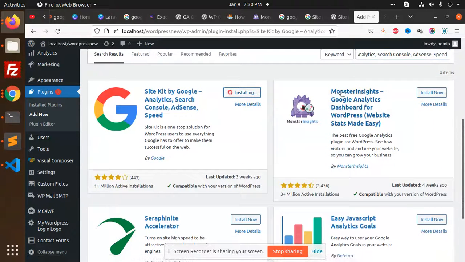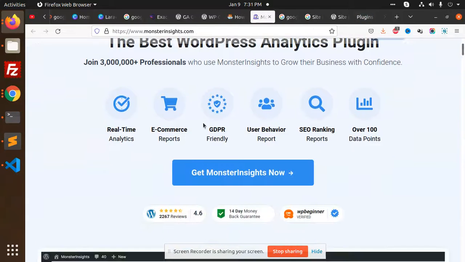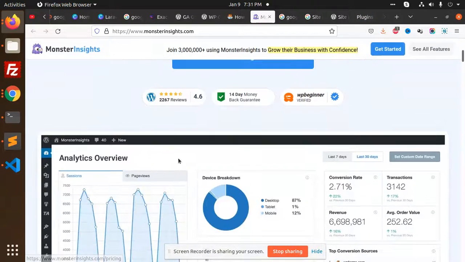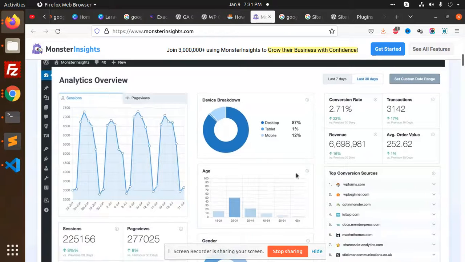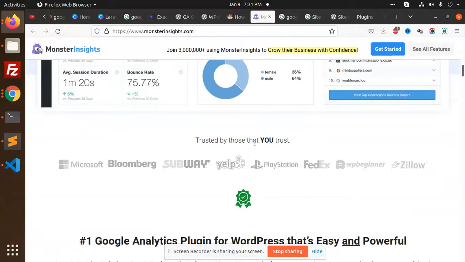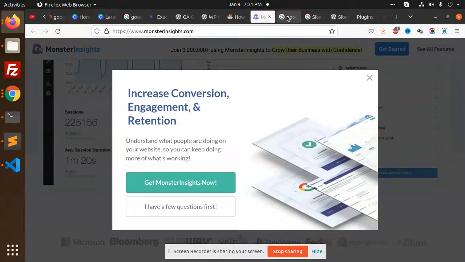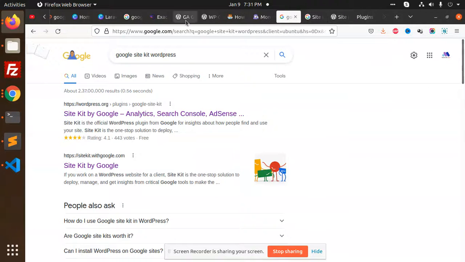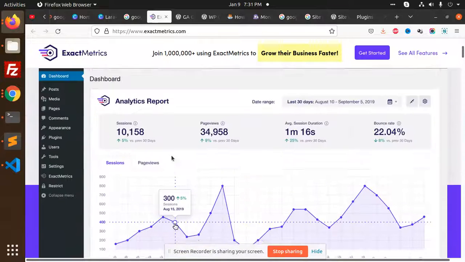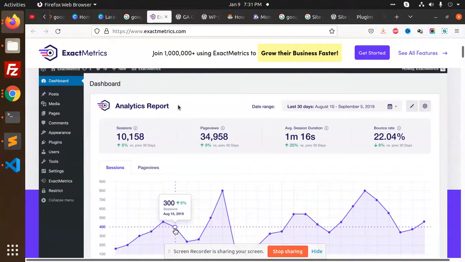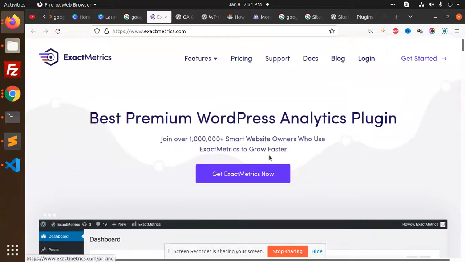Install this. There is also Monster Insights for Google Analytics, which you can install too. This is also famous. Another one is ExactMetrics, so let's install that one also. I will show you, this is the Monster Insights plugin inside. This way you can see the sessions and everything, with conversion rate and transactions. This is what Monster Insights does, and the rest is ExactMetrics. By using this one dashboard, it will show ExactMetrics, right?